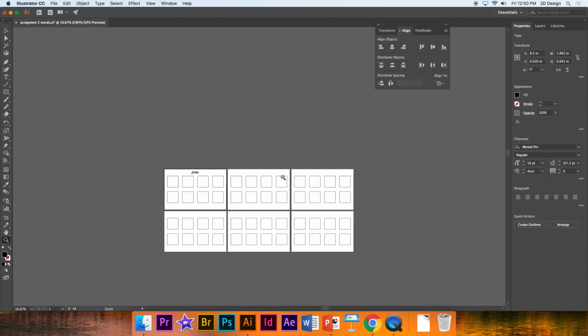So that's how to get your artboards done. And then you basically populate each one. One is order, one is growth, one is comfort, one is playful, one is congested, and one is tension. All right? And that's how you set it up.